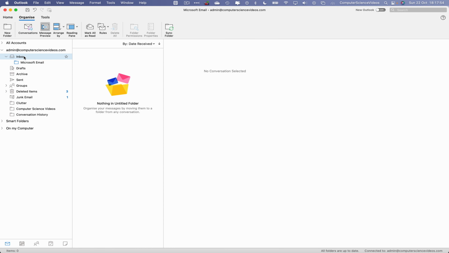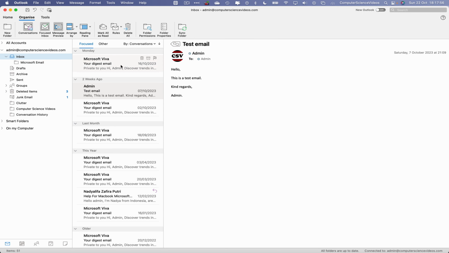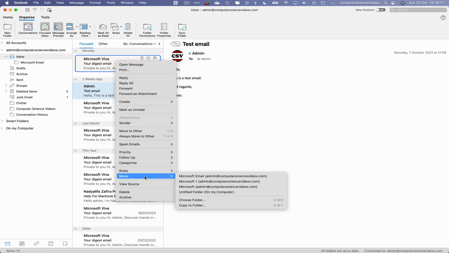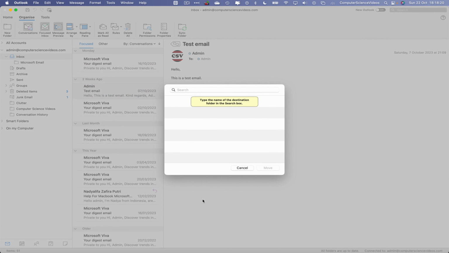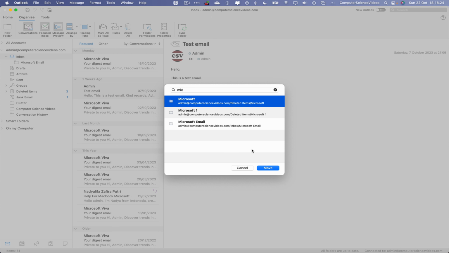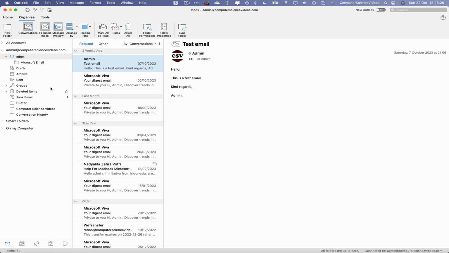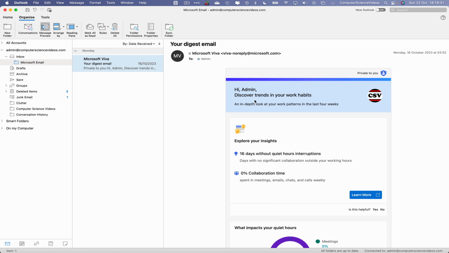Let's now go to Inbox. Go to Microsoft Viva. We can now right click and see if there are options available to move to that specific folder. Move, choose folder. Microsoft Email, there we go. Click on Move, and now if we navigate into that folder itself, we have that email available in that folder that has been filed by us for safekeeping.